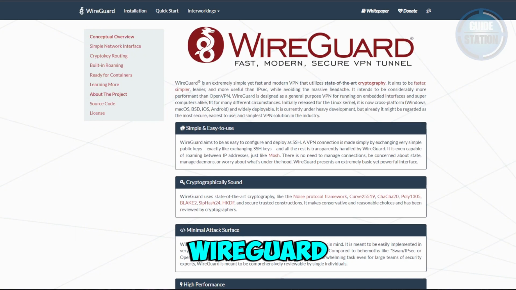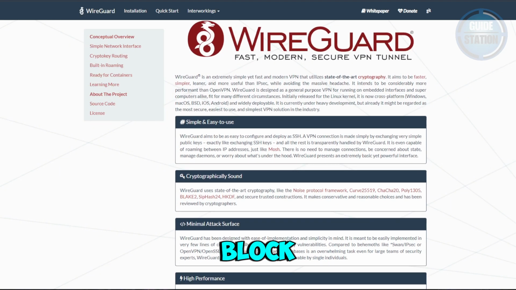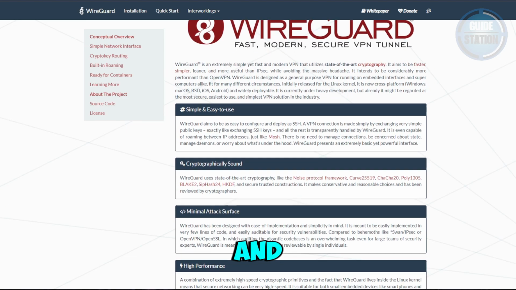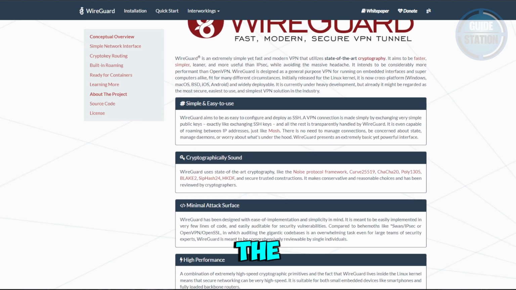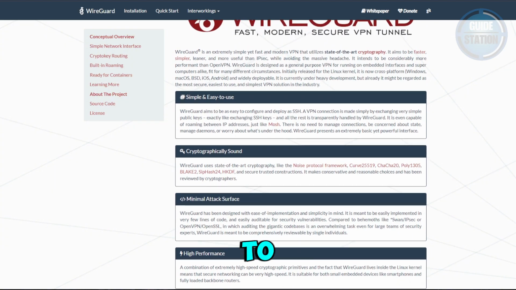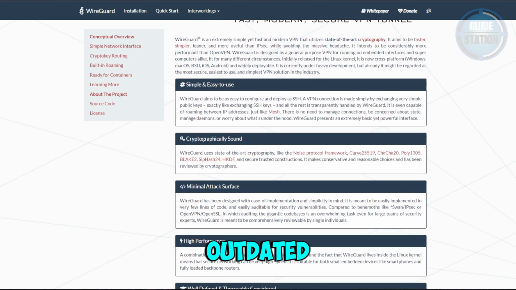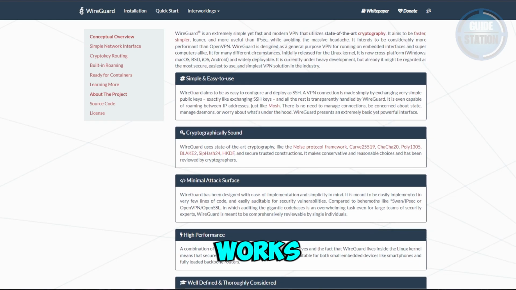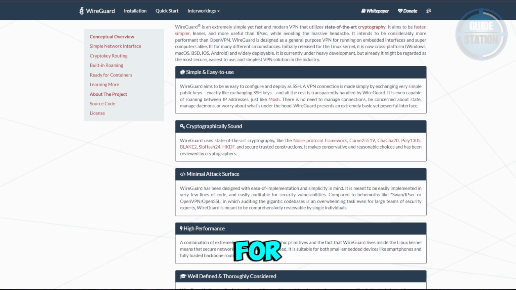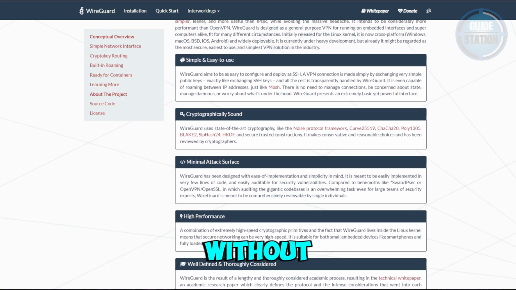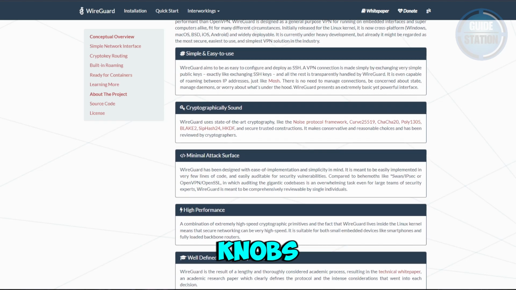Now, let's look at WireGuard. WireGuard is the new kid on the block here. It's built for the modern age, it's lightweight, super fast, and incredibly simple. The code base is minimal here, which makes it easier to audit and secure. Setup is straightforward, no bloated options or outdated tech here. It just works, and it works fast. That makes it the favorite for personal users who just want a quick, secure connection without dealing with all the advanced knobs and settings here.